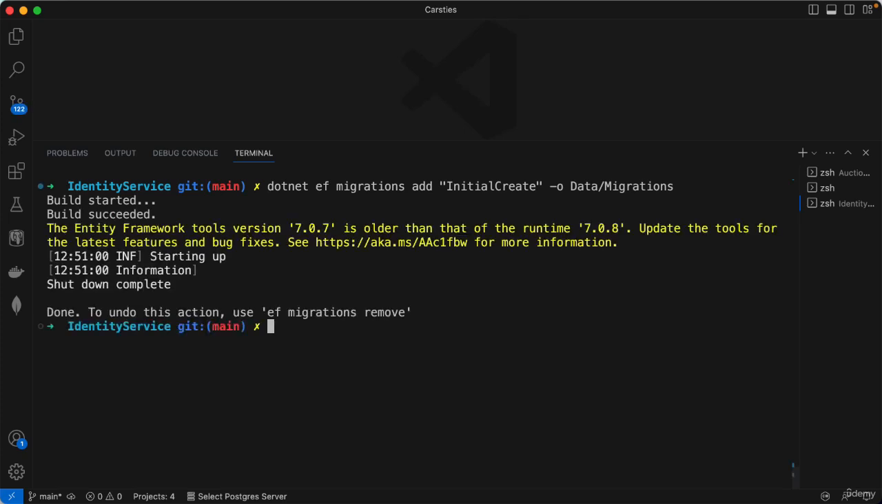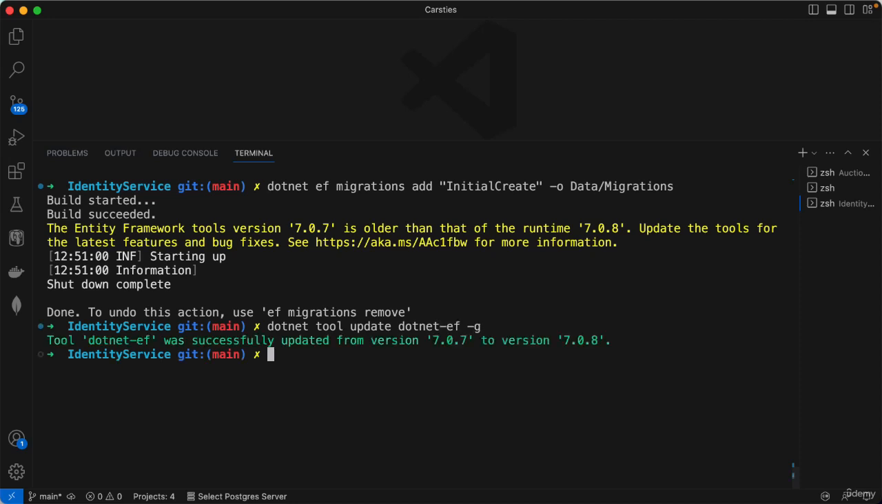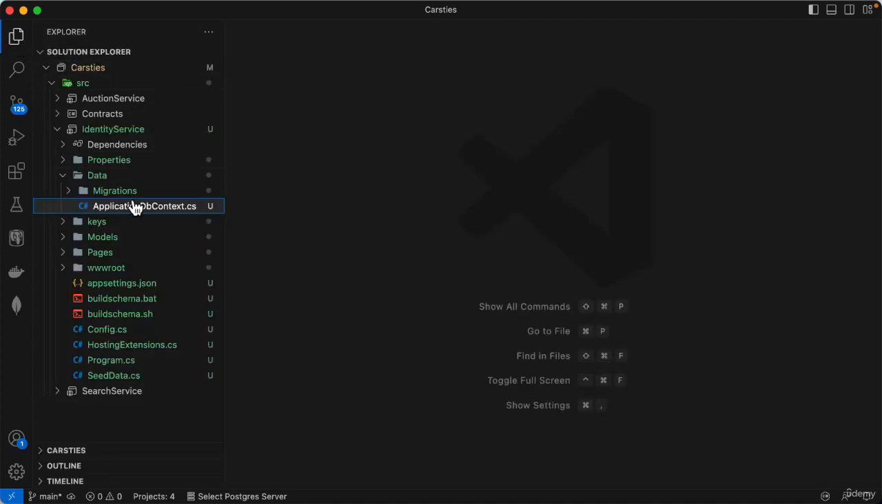And okay, so I've got a warning, and it tells me that the Entity Framework Tools version 7.0.7 is older than that of 7.0.8. I don't think that's anything, well, I know that's not anything to worry about, but if we do want to ensure we don't get that warning in future, we can just say .NET tool update, dotnet-ef -g and press return, and that should get us to 7.0.8, and we won't see that next time we use this tool. So let's take a look at the migration that has been created.